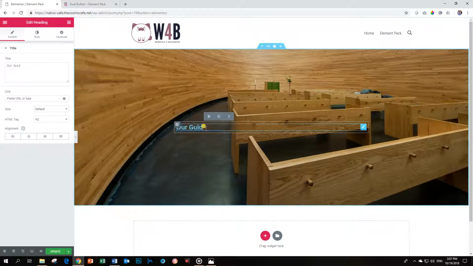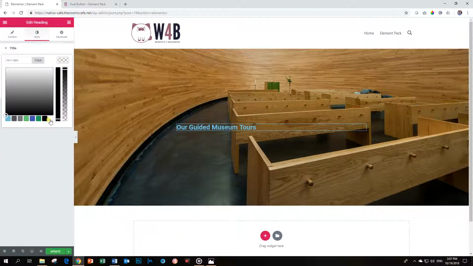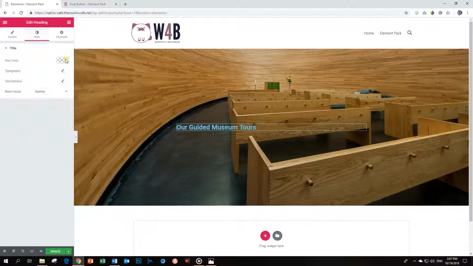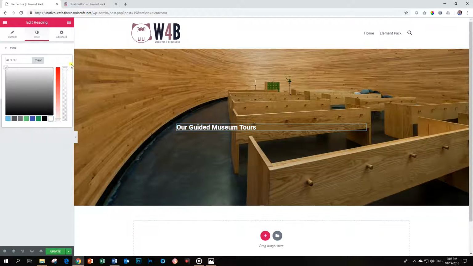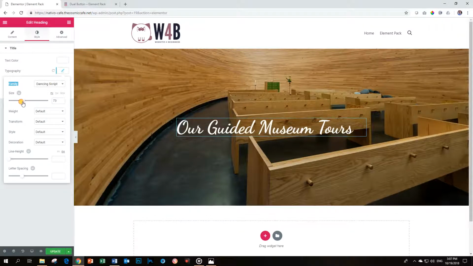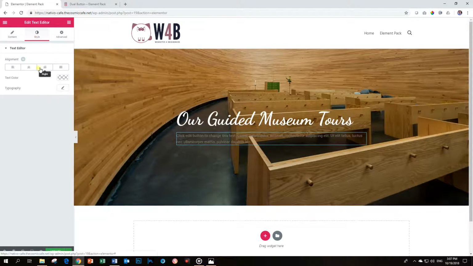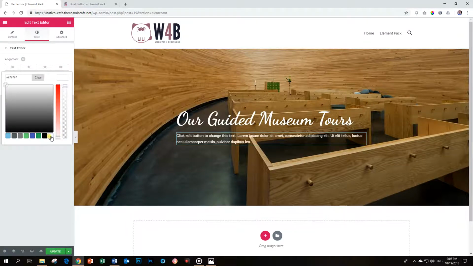There. Right, so let's bring in a heading. Our guided museum tours. Okay, and then let's style this to a nice color here. Did I put it? Why not? Do it. There we go. And then typography, let's go for something like a script. Okay. And then make it bigger. Our guided museum tours. And then drag in some text. But of course, I'm not going to really write anything there. I'm just going to use their placeholder text.